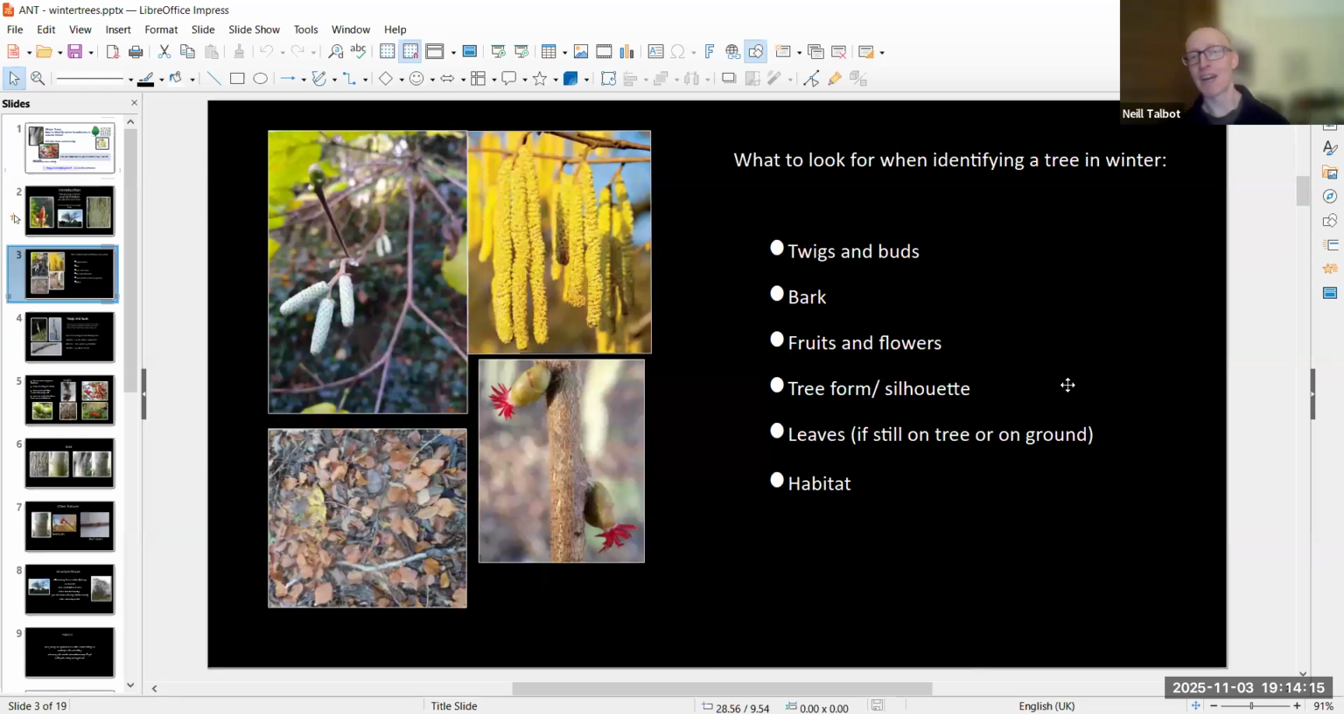Another thing I've put a picture of at the bottom left is some leaves that could still be on the tree, but there are some on the ground. Of course, you need to be wary about ones on the ground because they could have blown over from another tree. But if there are hundreds of leaves of one species immediately below the tree you're looking at, there's quite a high chance that's the tree species you're looking at.